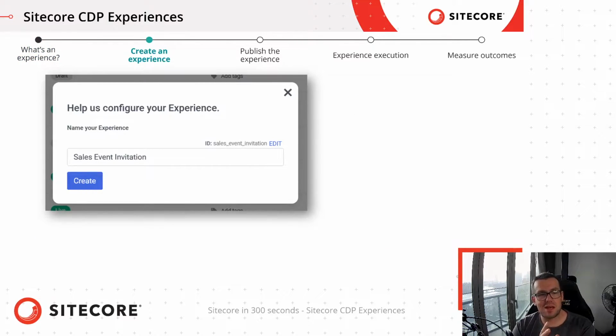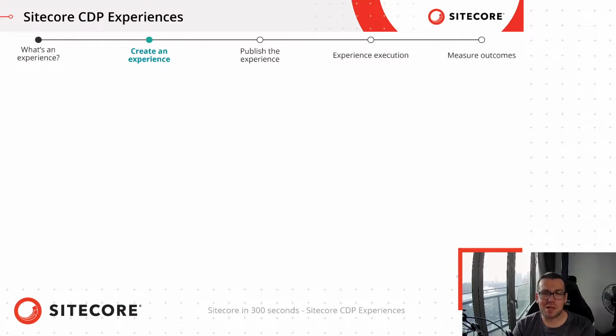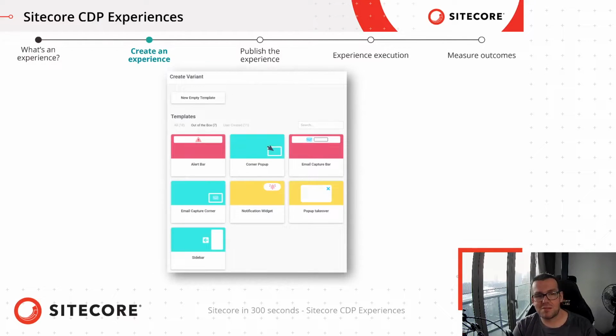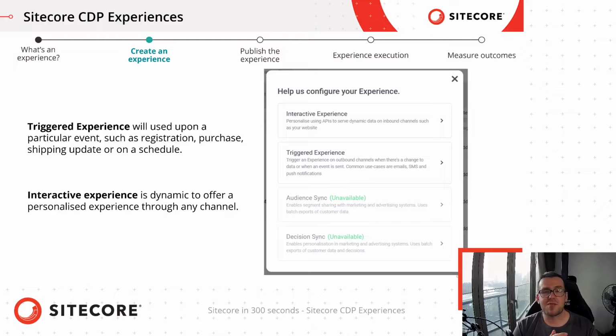Right, so then we can create new experiences, and we can publish them in very little time. We can use templates, right? So we can either use the out-of-the-box templates that Sitecore CDP comes with, or we can create custom templates using HTML, CSS, and JavaScript. And then for interactive experiences, we can choose between interactive experiences or triggered experiences.